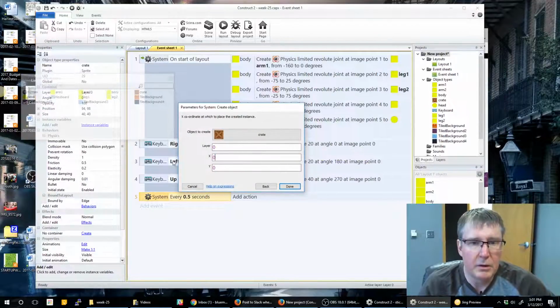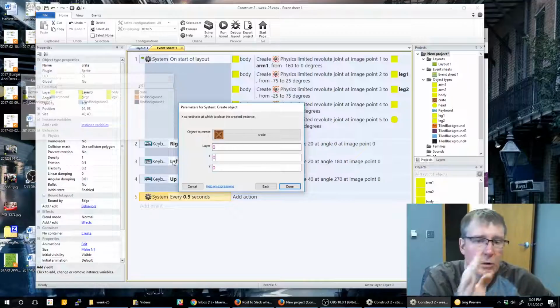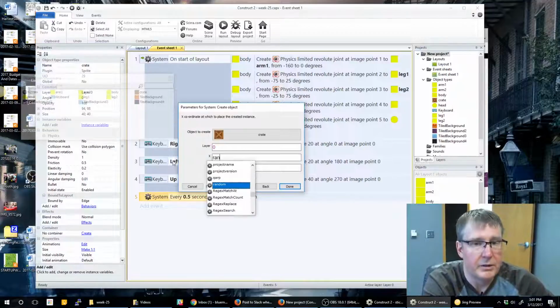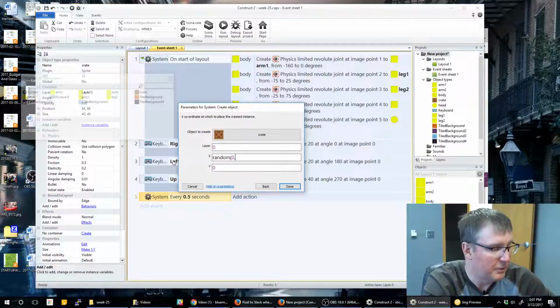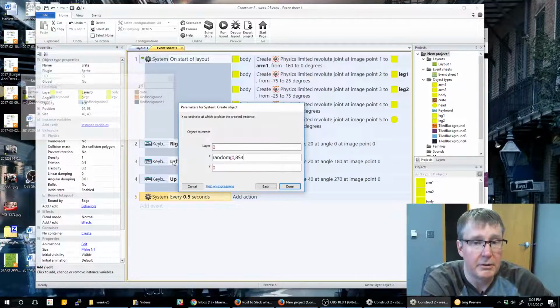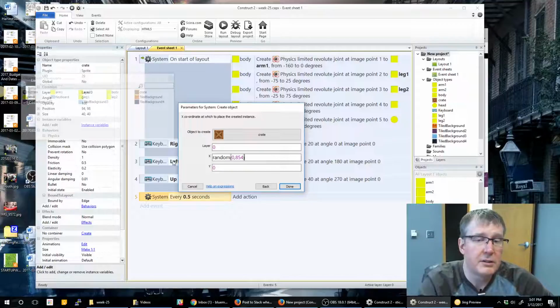And then we don't have any layers yet, but we're actually going to add some layers here in just a second. So the X going across the top, let's go ahead and just pick a random number between 0 and this is 854. So let's do 854. And then the Y is the up and down. But since we can't spawn them outside of our layout, let's go ahead and just set this to 50 so that they're down a little bit.